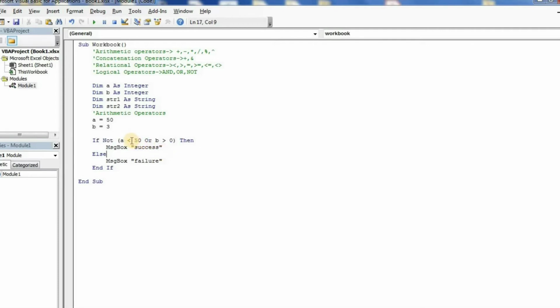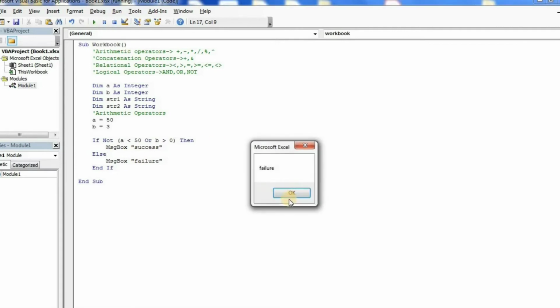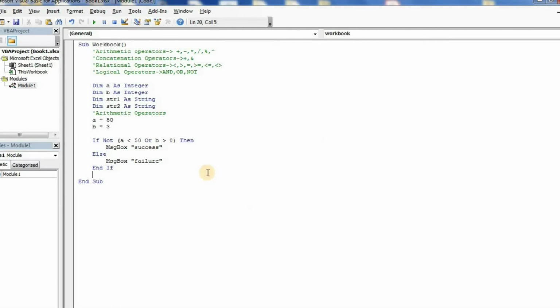So previously it was a true statement, now it will print failure here. I saved it and then executed. The output is failure. So that is how AND, OR, and NOT operators will execute in this VBA editor. So that is all about the operators in VBA.